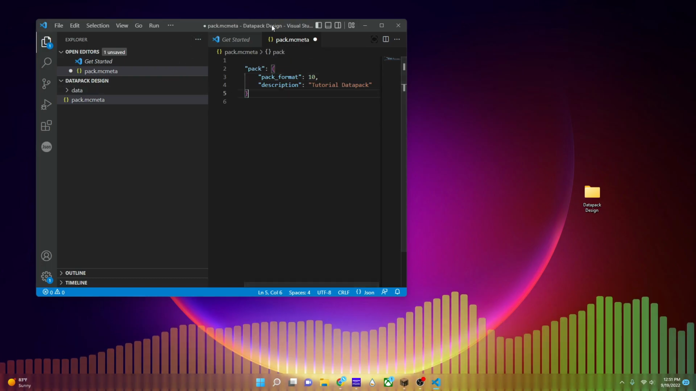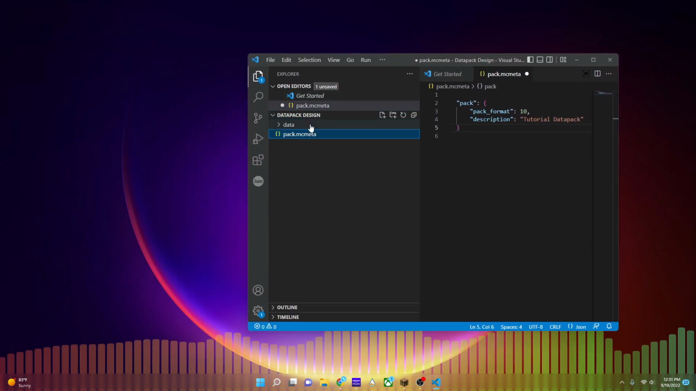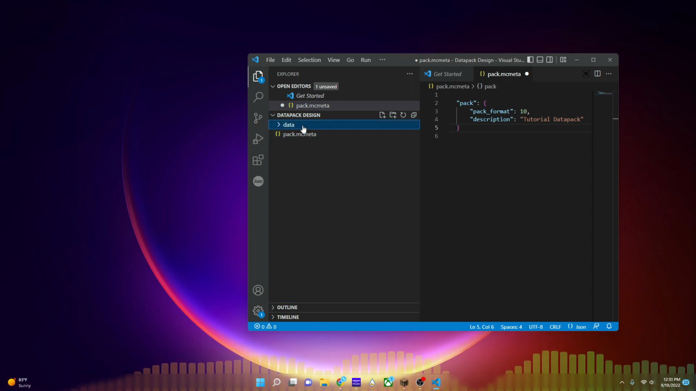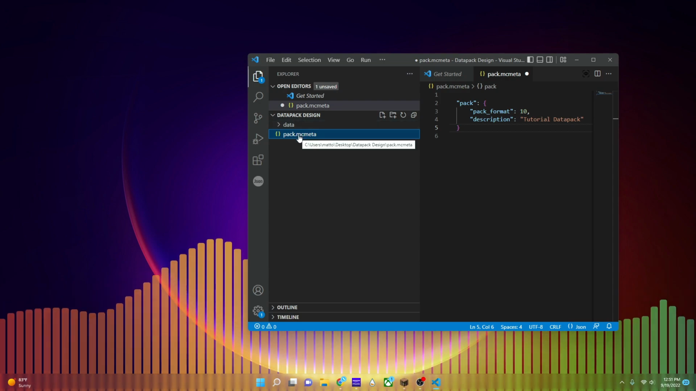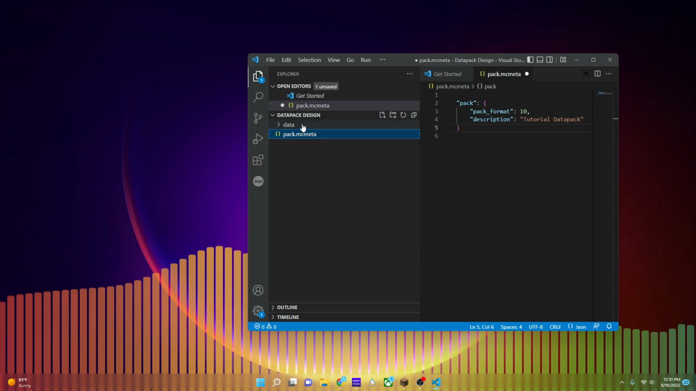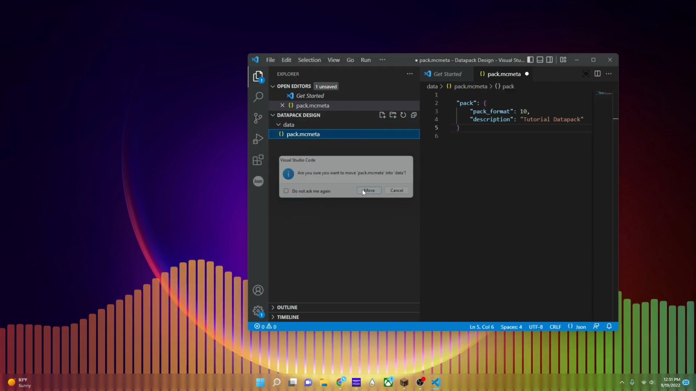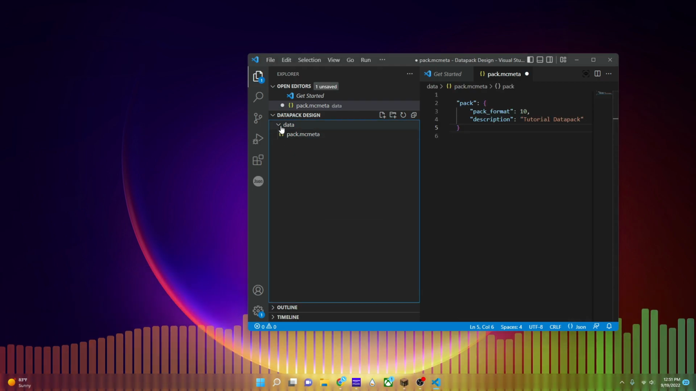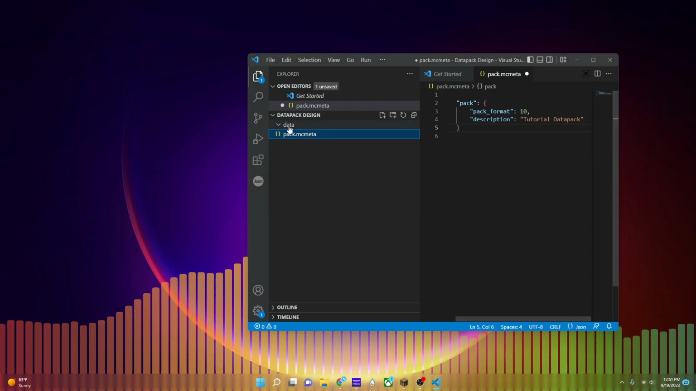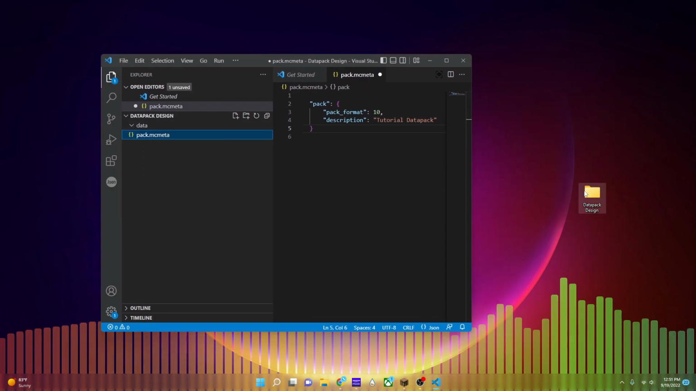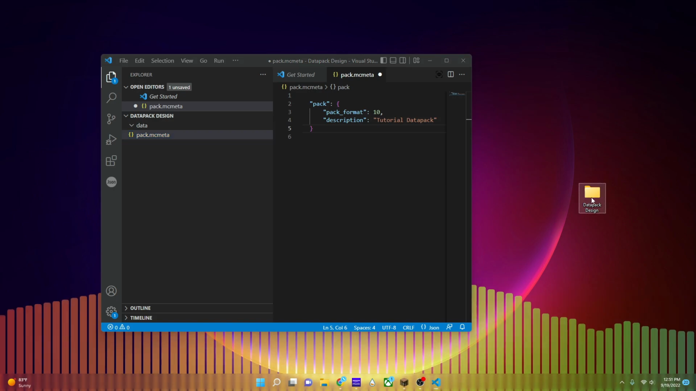Now that we have that done, we're actually going to go back into our data folder. So what you should have is your data folder and your pack.mcmeta. However, they should be next to each other, meaning that you don't have one on the inside of the other with this little line here where you can open and close it. You want them to be on the outside right next to each other, meaning if you opened up your Datapack design folder, they would be right next to each other.